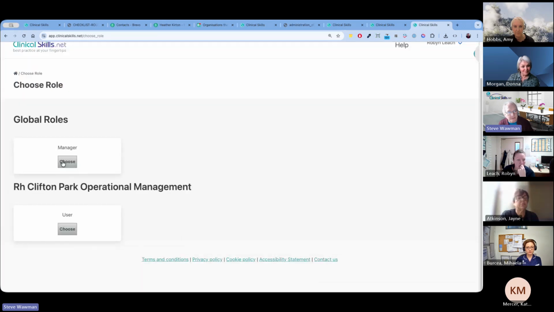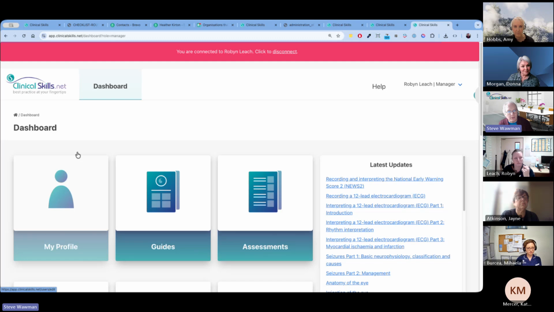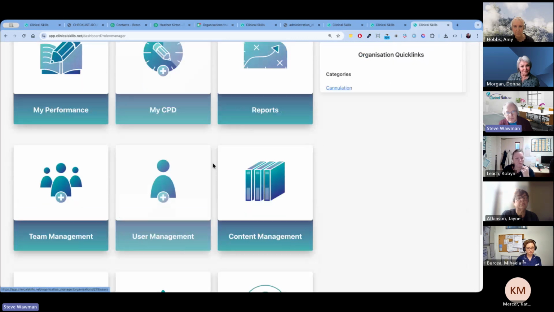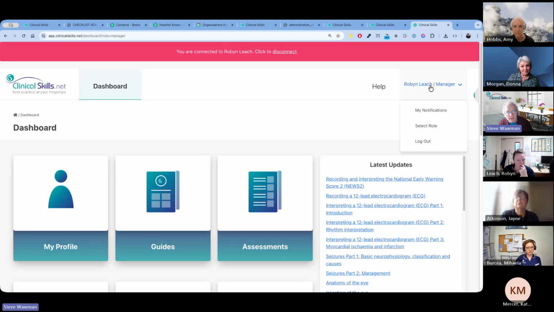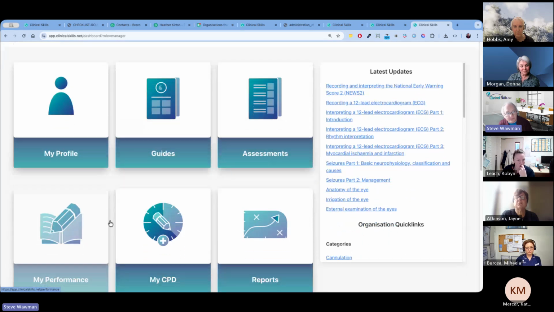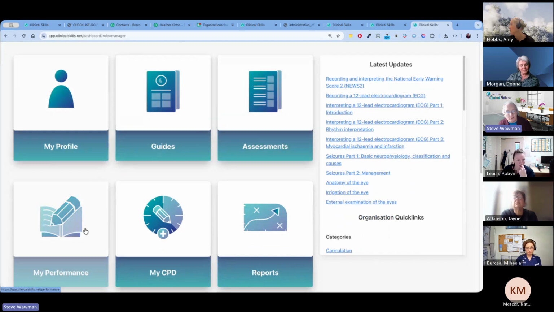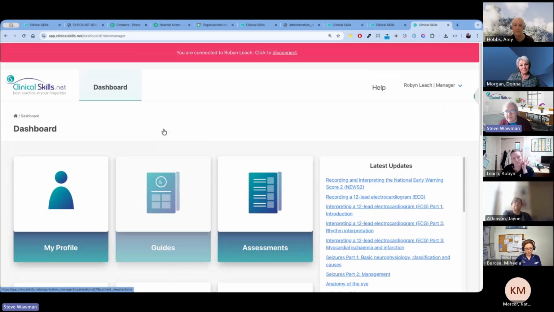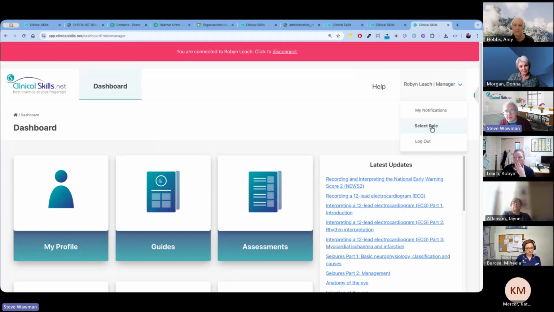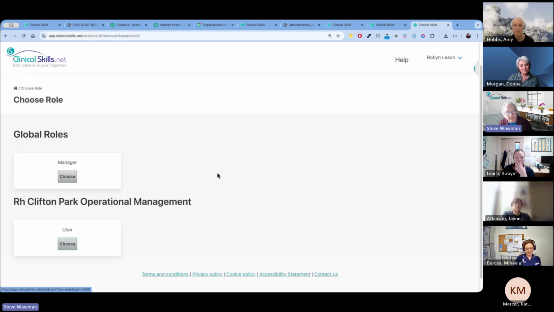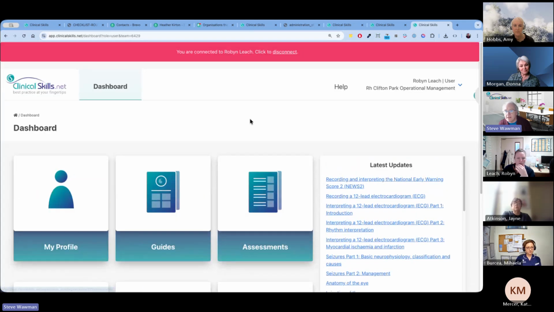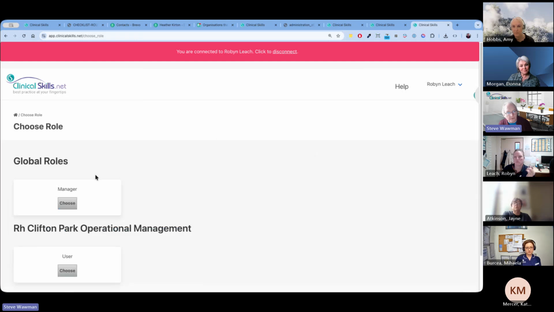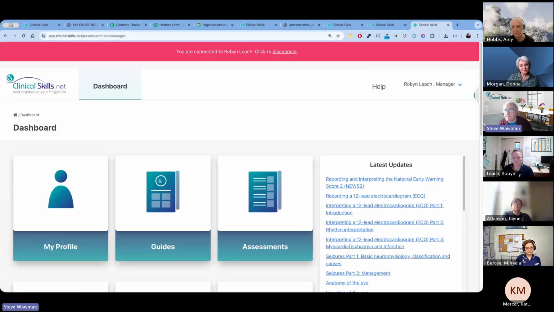So if you want to be the manager, click the manager role, then you'll have access to all the reports and all those other bits and pieces. If you wanted just to be a user, in terms of assessments and all the other stuff at the top, it doesn't matter whether you're signed in as a manager or a user. If you wanted just to be the user, come up here and select role. You can go back to being a user, and then you don't get all the reports and functions like that. So, Robin, it might be that you need to just make sure you're going in as a manager.